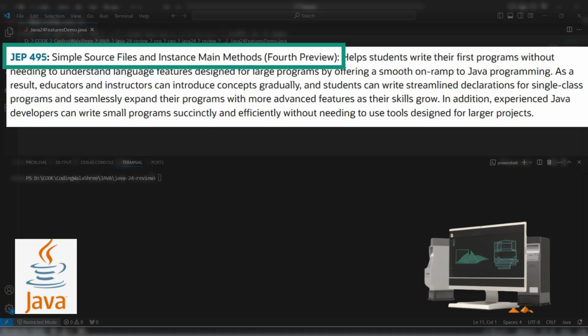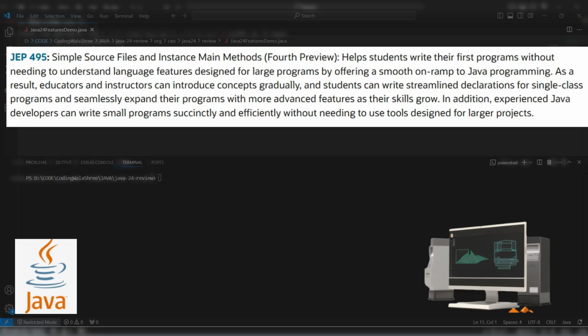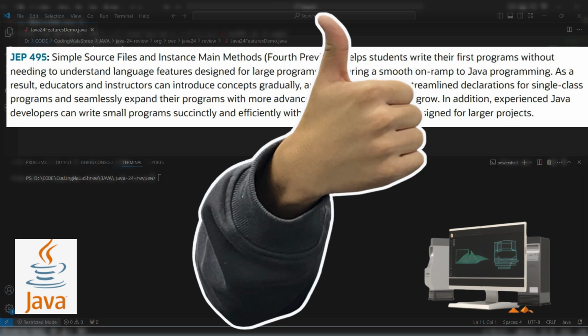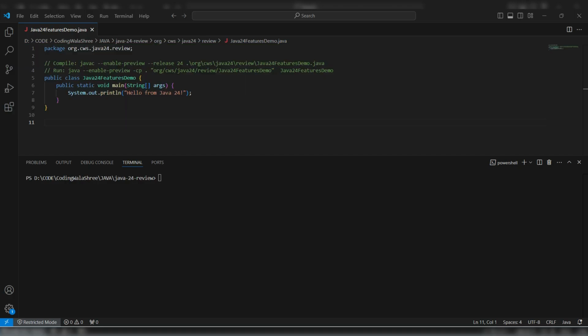Some background about this feature is that Java has often been criticized for requiring too much boilerplate code, but over time, Java has introduced improvements to make coding simpler and more concise. And with simple source files and instance main methods, Java takes another step towards making code more concise and developer friendly. Let's consider the classic Hello World example.